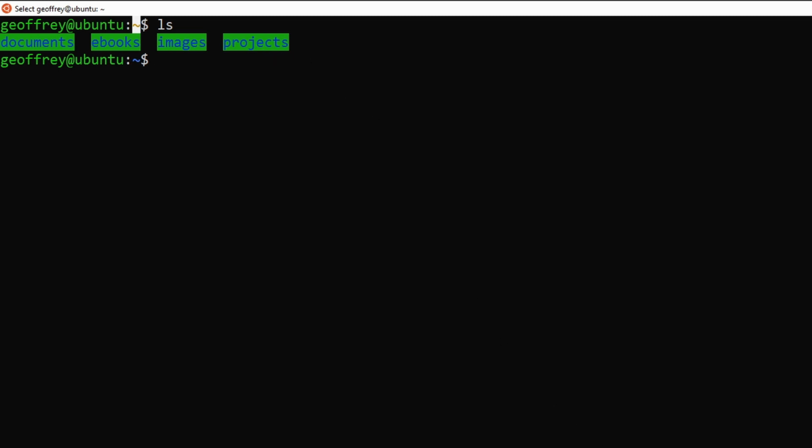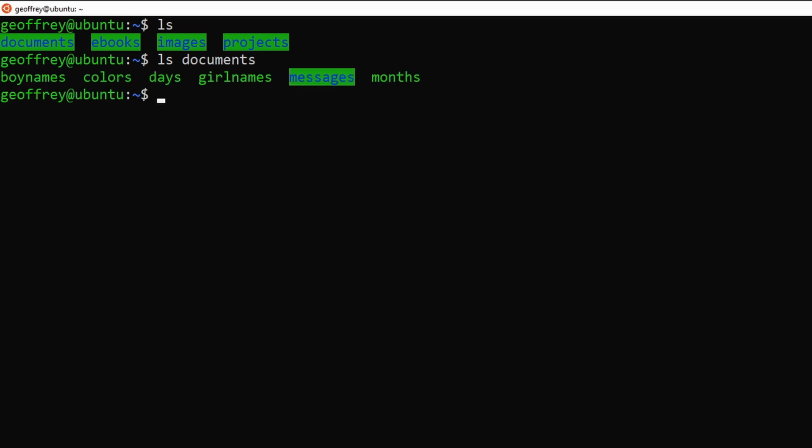Next, let's pass the name of a directory in our working directory as an argument to the list command, ls documents. Instead of listing the contents of the working directory, the contents of the directory we passed is listed. Here you can see that the documents directory contains several text files and a directory called messages. Now you may notice here that Ubuntu adds some helpful coloration to distinguish between file types. But don't worry if your system doesn't offer that feature, because later we'll see that the list command offers us a way to see the file types as well.